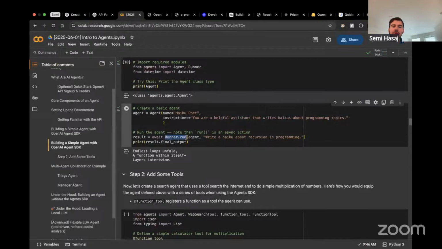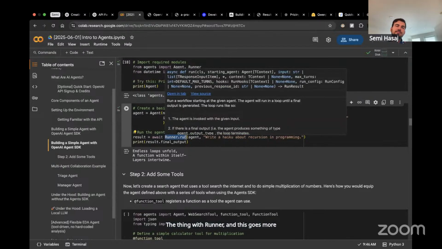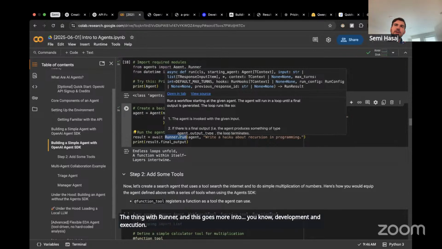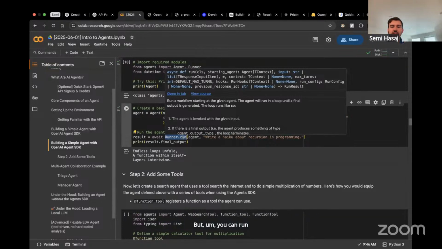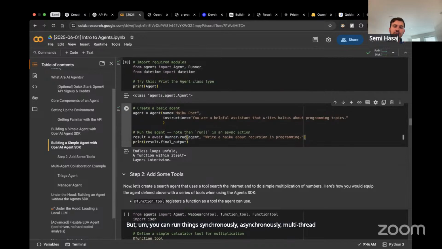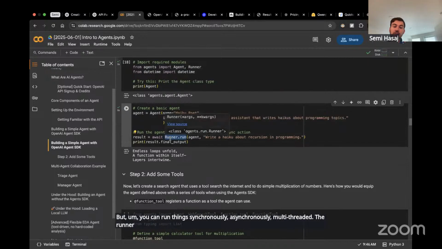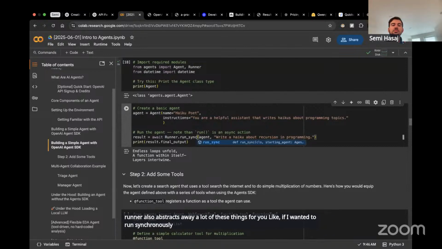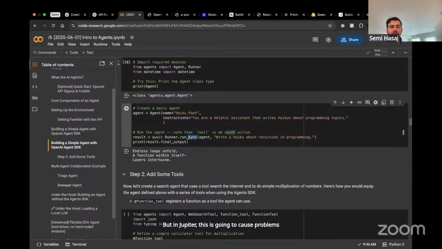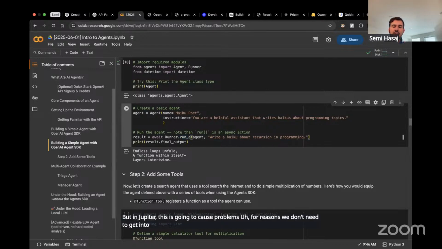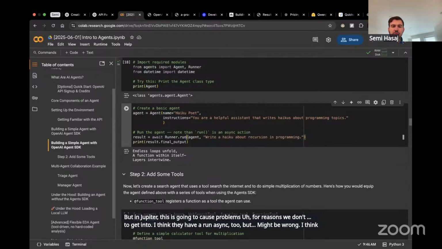The thing with runner, and this goes more into development and execution, but you can run things synchronously, asynchronously, multi-threaded. So the runner also abstracts away a lot of these things for you. Like if I wanted to run synchronously, I could, but in Jupyter, this is going to cause problems for reasons we don't need to get into. I think they have a run async too, but might be wrong. I think by default, run is async.